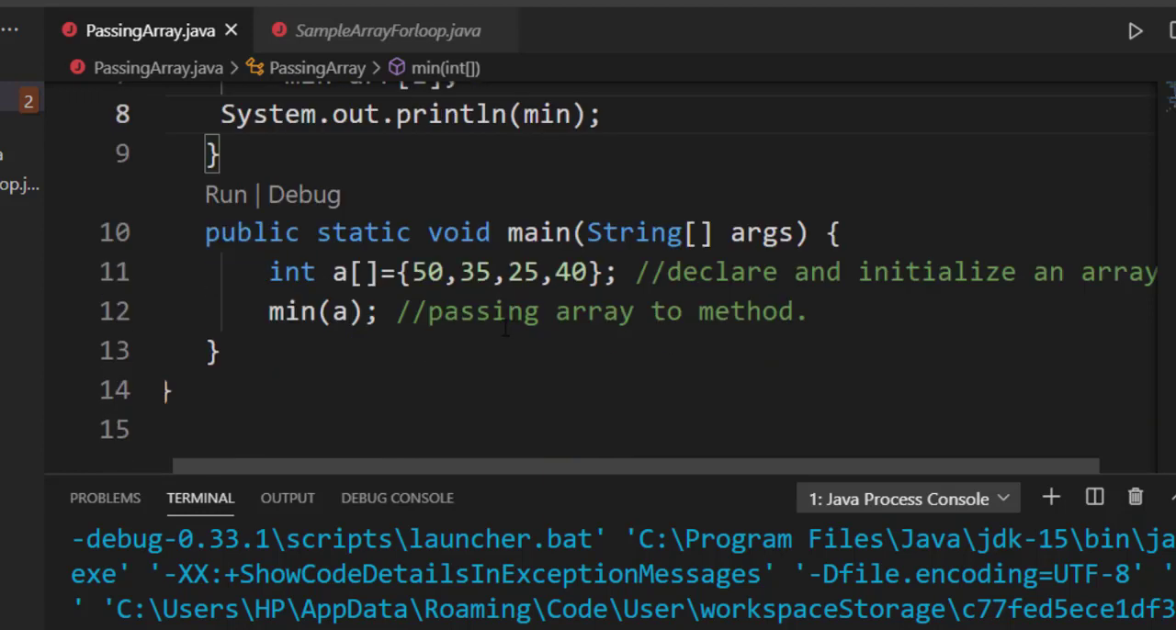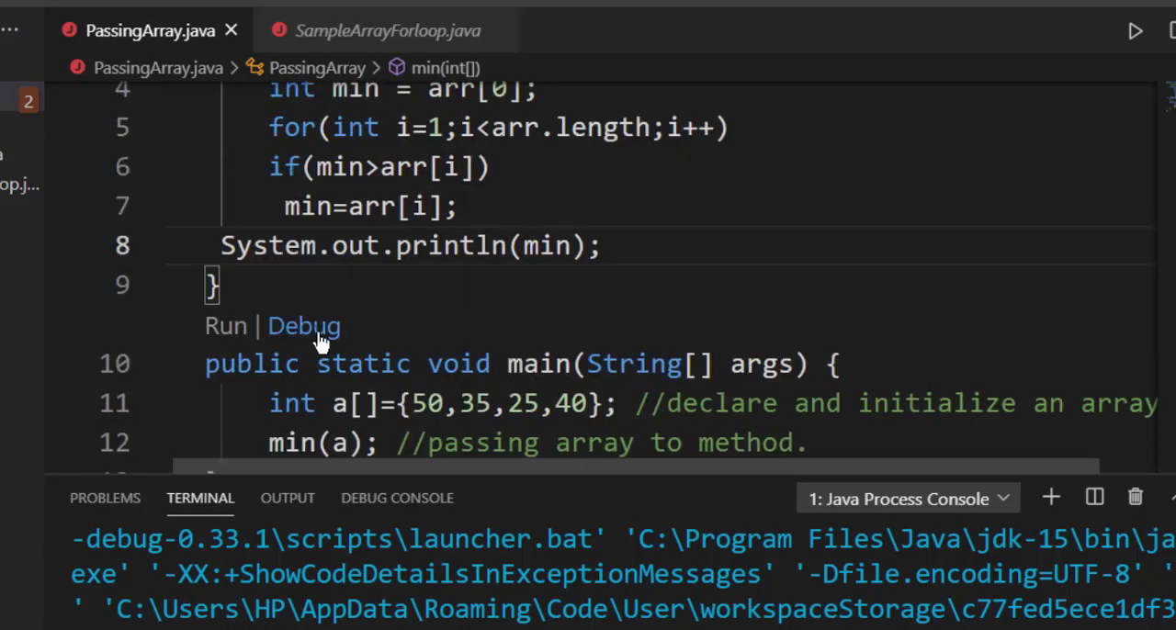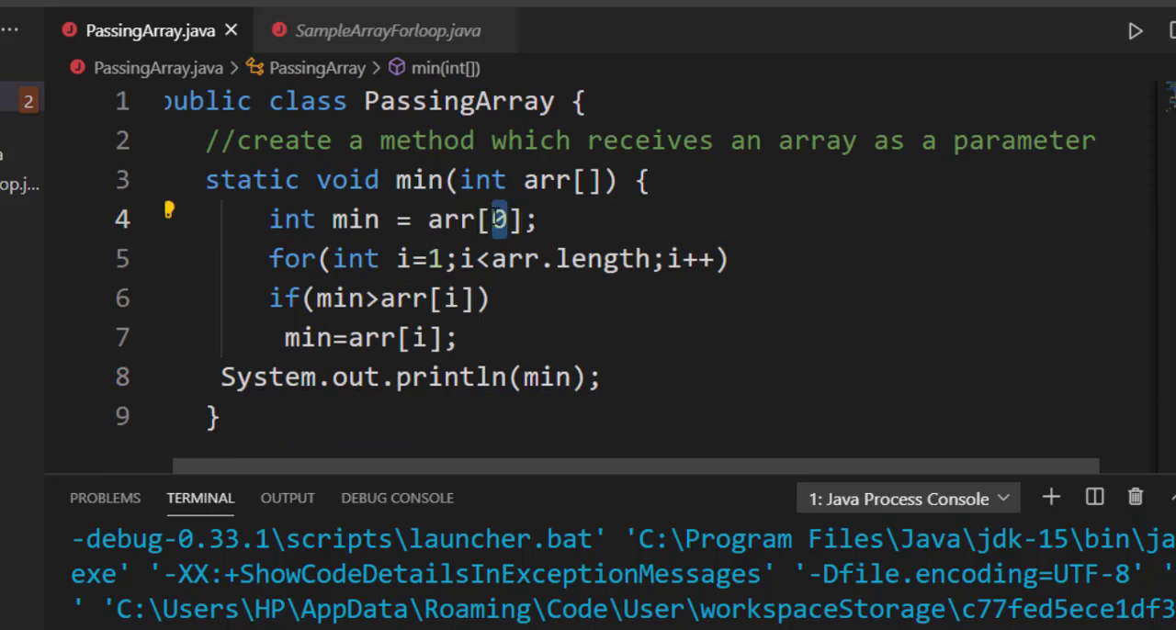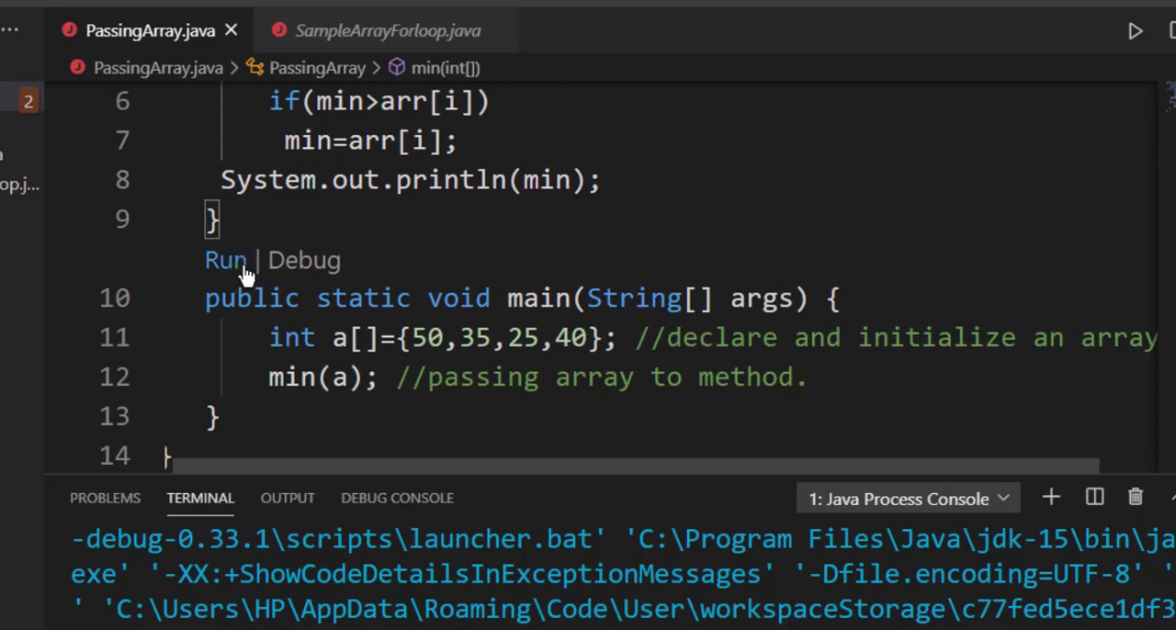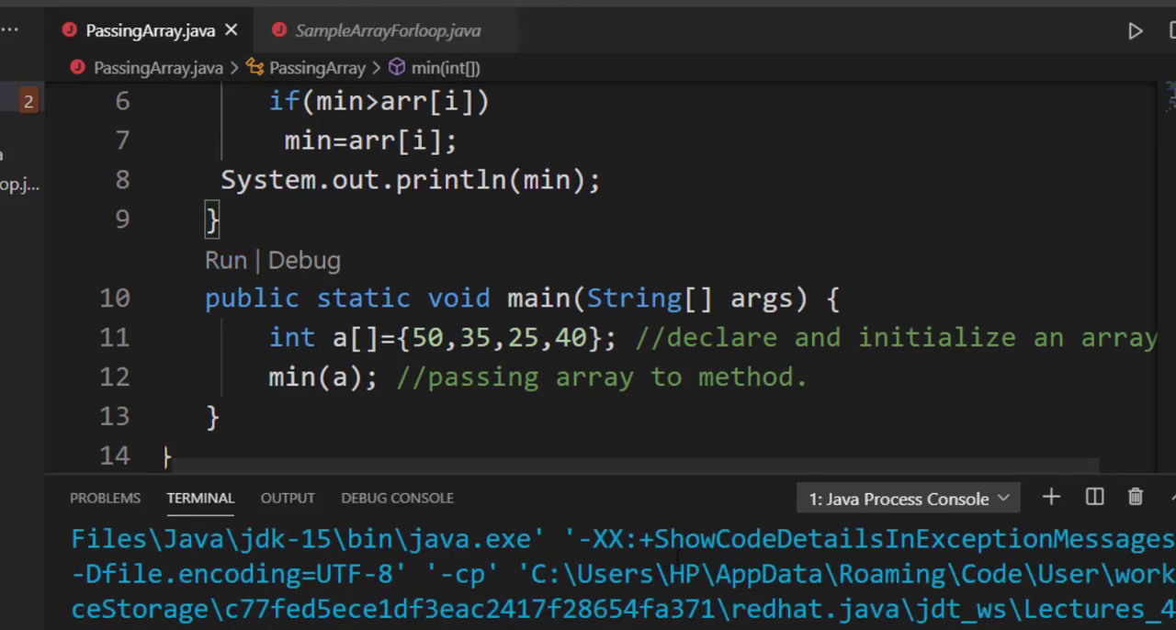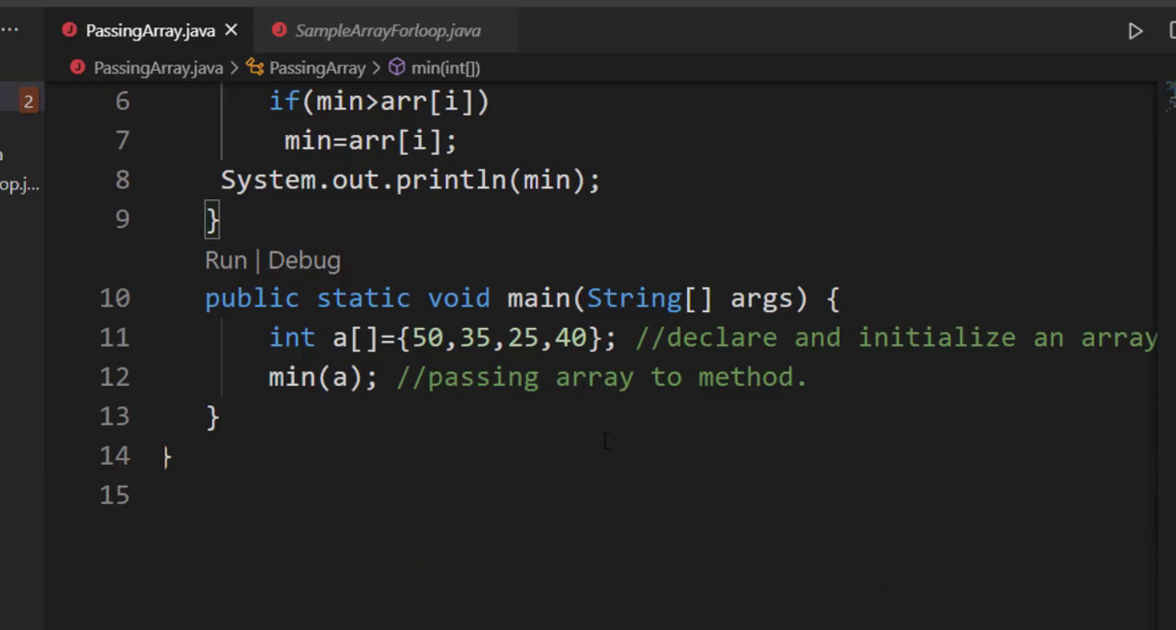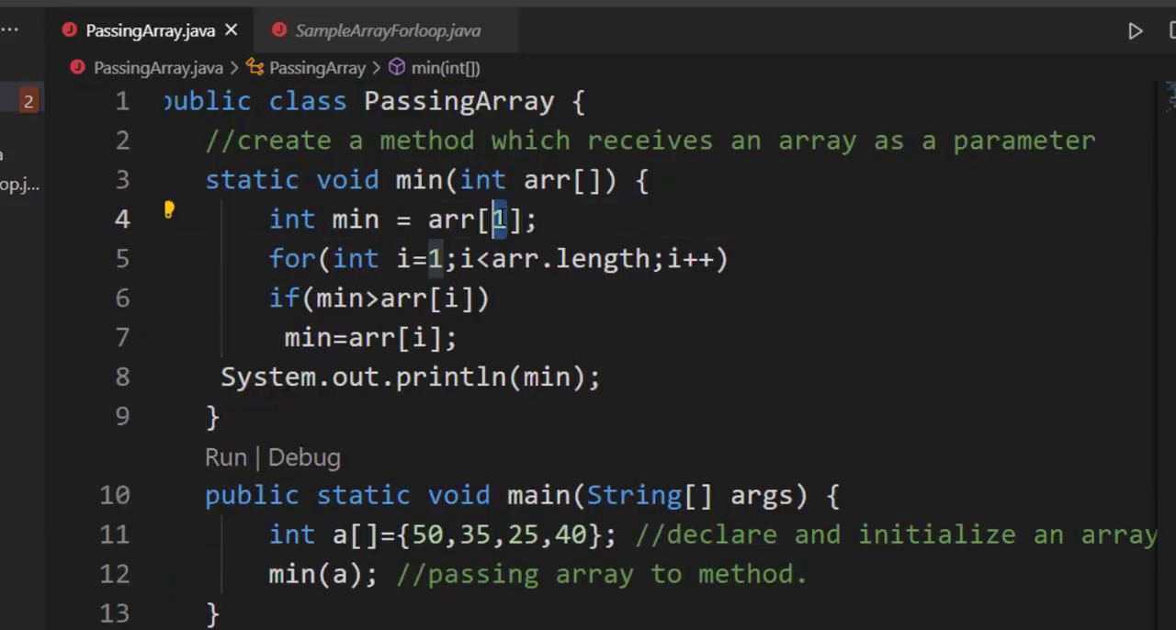So, what do you think? Why did we get the 25 instead in our output? Well, because we passed the array using a method. Based here, we start off with, let me say, I'm going to change this into 1. Let's see what will happen in our code. Still, it's 25. Does not affect anything, right?